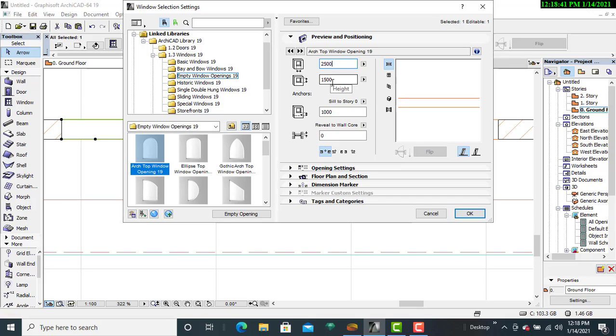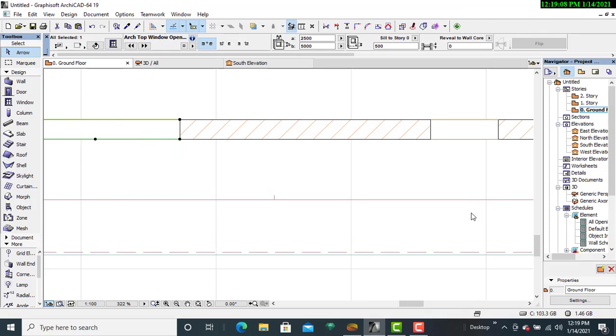Then I'll go to the sill to story. For me, I'll have it as 500, of course, based on the slab thickness. Then for this, I'll have this as say 5,000. Yes, I think that will be okay. Then I'll click OK.